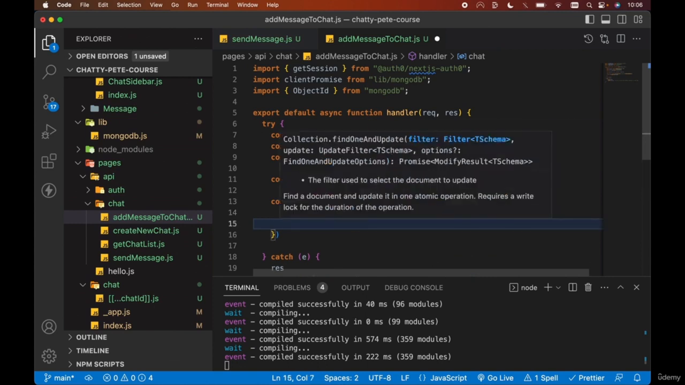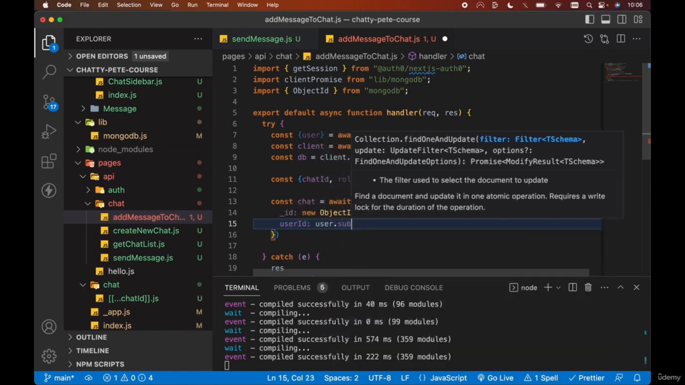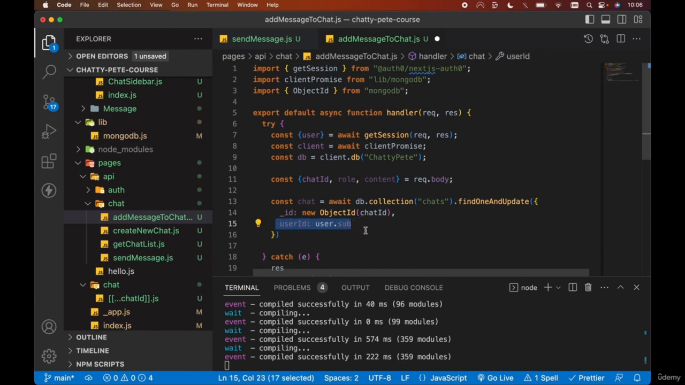Then we want to make sure as well that we find the document whose user ID belongs to the currently logged in user. So we want to set userId equal to user.sub. Now the reason we need this particular part here, and this is actually a very important part, is because if we didn't have this user ID match here, then any logged in user could potentially update a different user's chat. That's why we need to make sure that users can only update chats that belong to them. That's why we need to match the user ID as well.